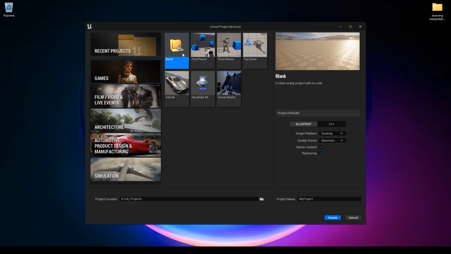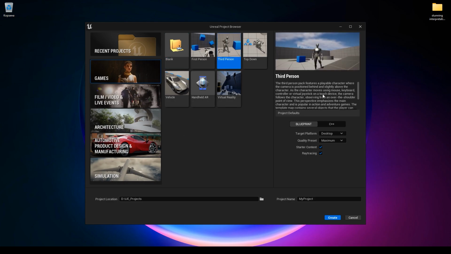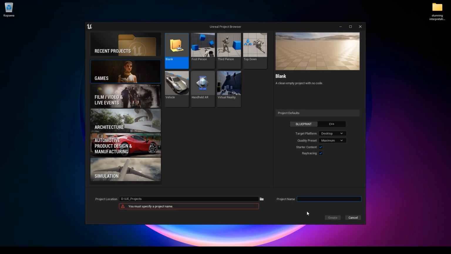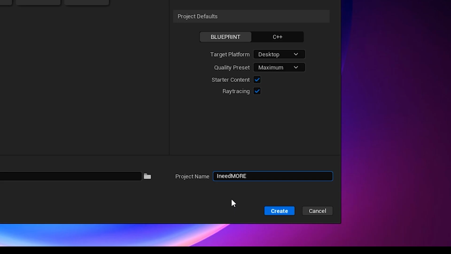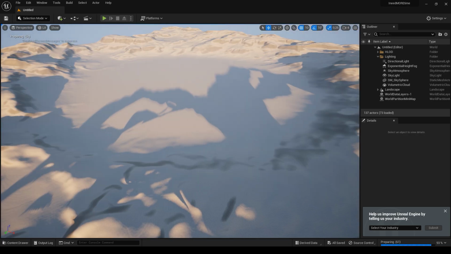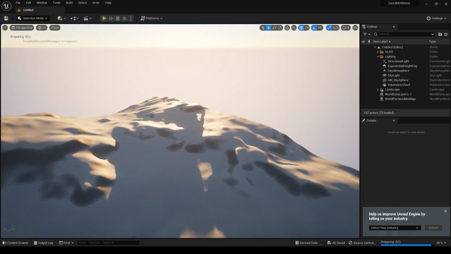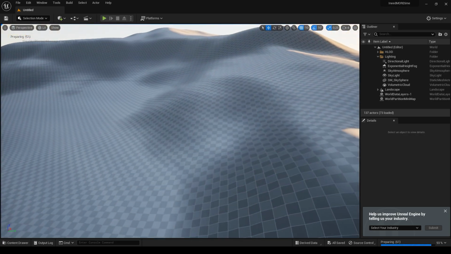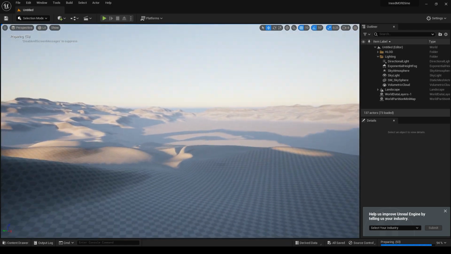After launching, I select the game selection, tick the starting content checkbox so that the scene would have a starting set of items. I came up with a cool name, I need more time, and unfortunately UE5 takes way too long to launch. Whoa, finally it's launched. I waited so long, Unreal Engine 5 ate all my nerves, because I thought there was something wrong with my computer.